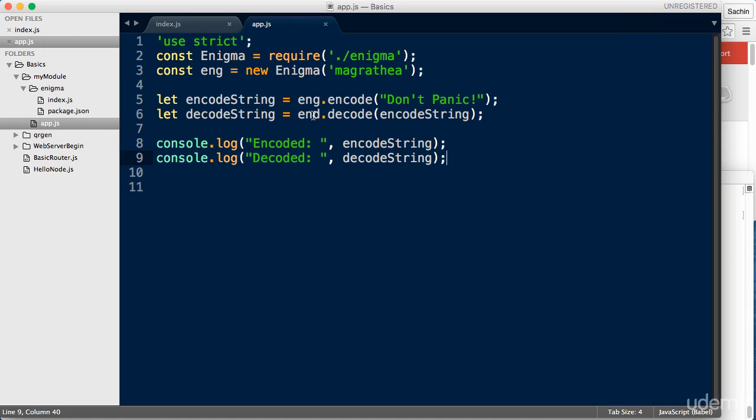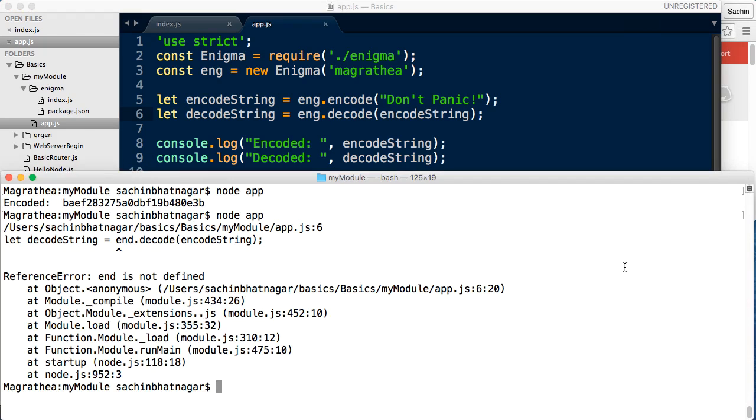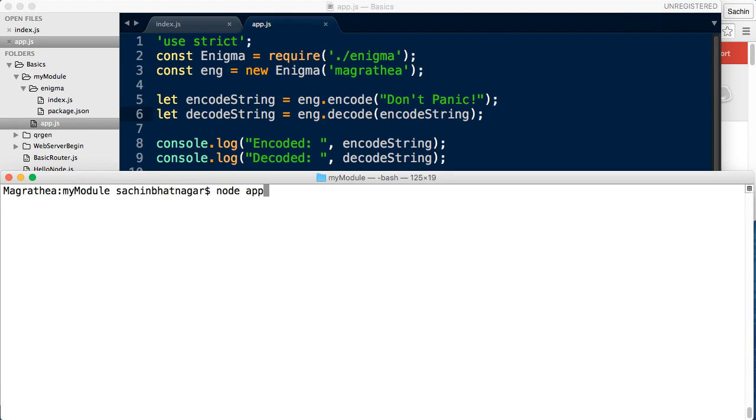There's a small typo in our code. It should be eng.encode and not eng.decode. Now let's run our app again, and surely this time you can see our encode and decode functions performing well.